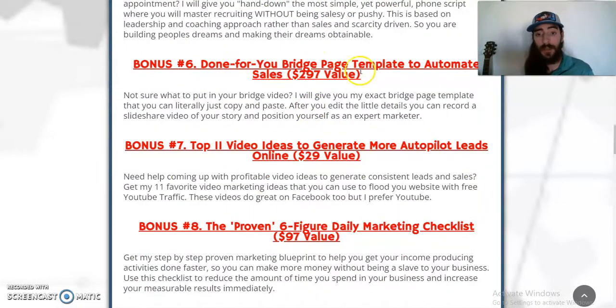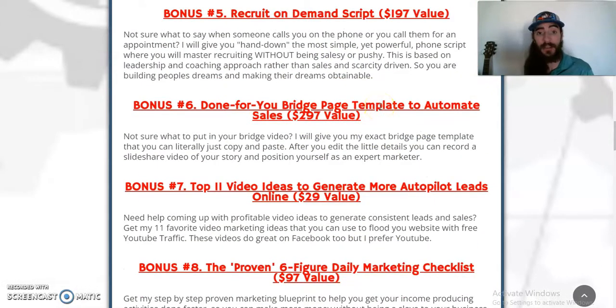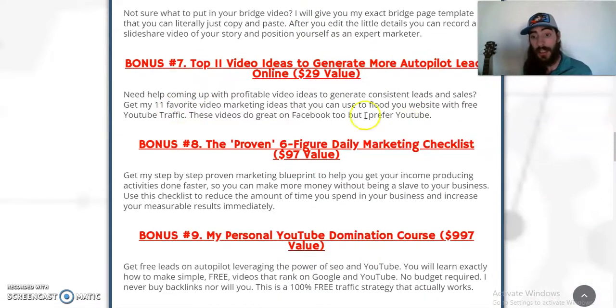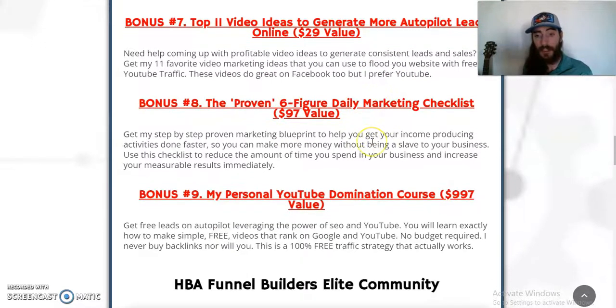Bonus number 6, done for you bridge page template to automate sales. So you know you need to make a bridge page or a thank you page, but you're not really sure how to do it. Well, I'm going to give you a step by step, slide by slide template that you can just screen record for yourself and make a thank you page. Bonus number 7, top 11 video ideas to generate more autopilot leads. Bonus number 8, proven 6-figure daily marketing checklist.